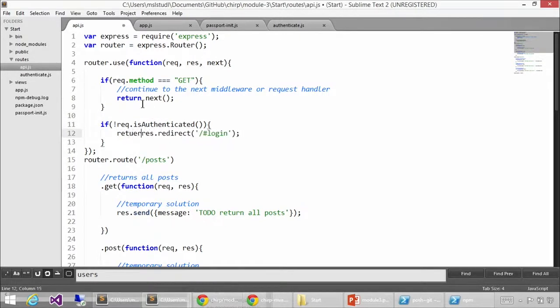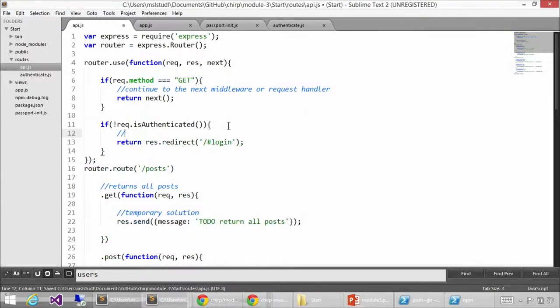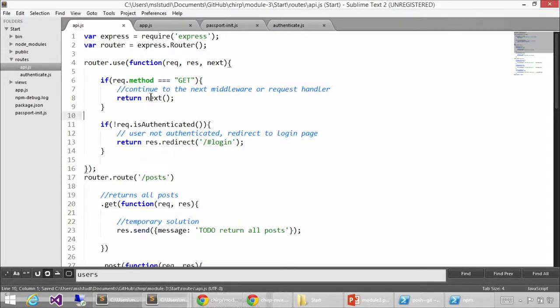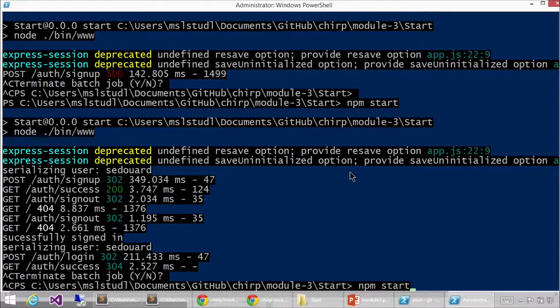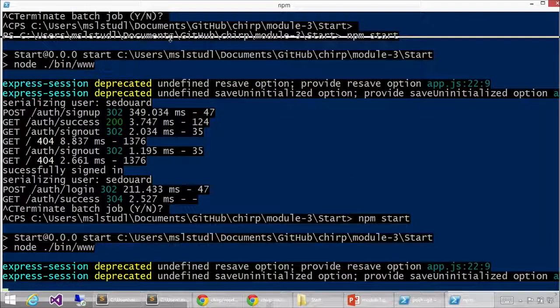Okay. Here, return res.redirect, user not authenticated, redirect to login page. Okay, and I believe that's all we want to do. And so this will actually enforce that. So now if I restart the server, we'll do this test very, very quickly so we could go on our break.